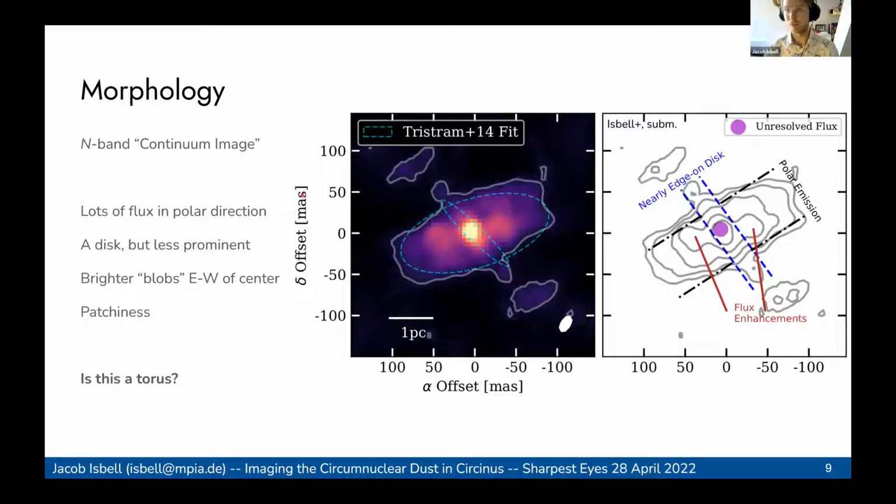Immediately we can see that there's lots of flux in the polar direction, similar to the MIDI results. In fact, it's almost identical in both extension and orientation to the MIDI results. We also find a disk in the MATISSE images. If you squint, you can see it, but especially in the contour map, you can see it at a similar orientation to the MIDI results as well.